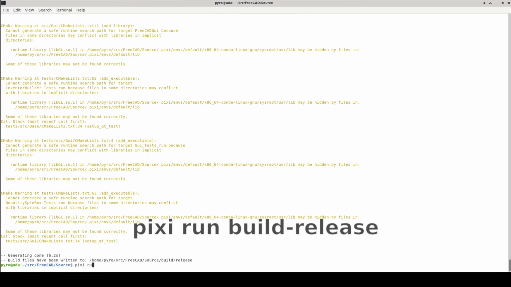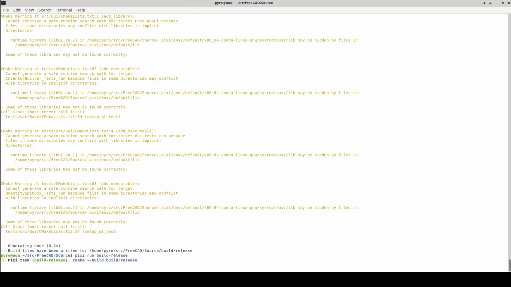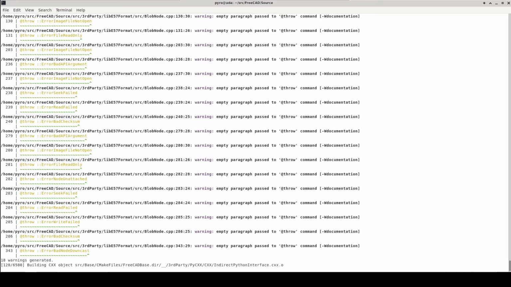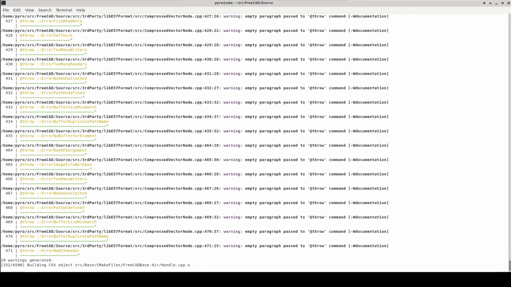Next is Pixi run build release. This will definitely take some time to complete. By default, it will assume you want to use all of the CPU cores on your workstation for the build process. You can pass it -J and the number of cores you would like it to use in order to save a few to do something else while your build completes if you like.